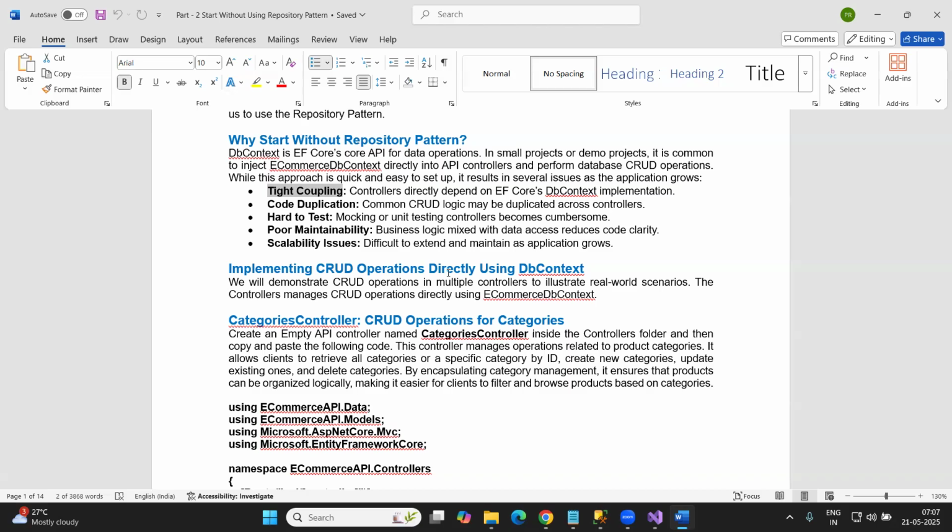Then this operations code you need to repeat multiple times. And again, if you are using the DbContext object directly in the controller class or the service class, unit testing is very difficult. Unit testing is a very important concept, which we will discuss after the repository pattern. So unit testing is very, very difficult to achieve without the repository pattern. And maintenance is going to be very difficult.